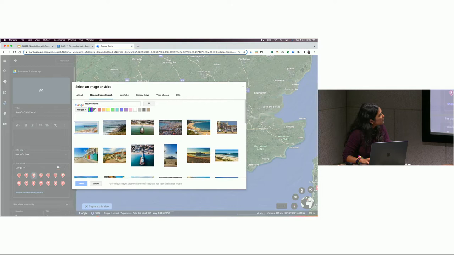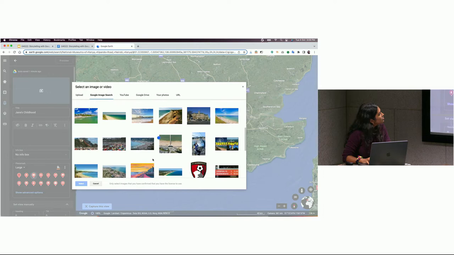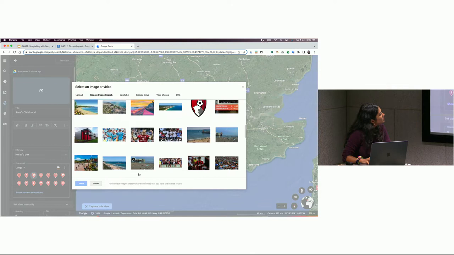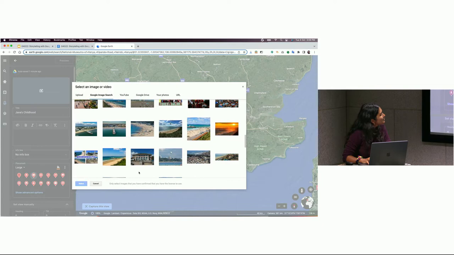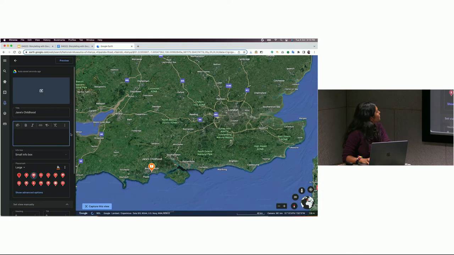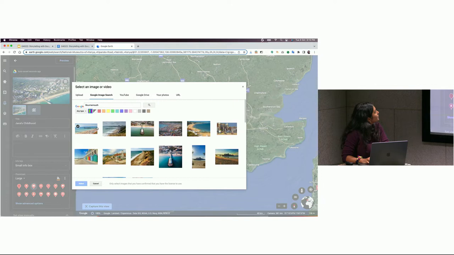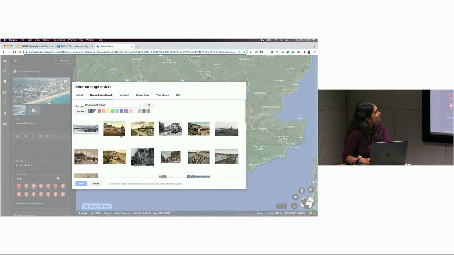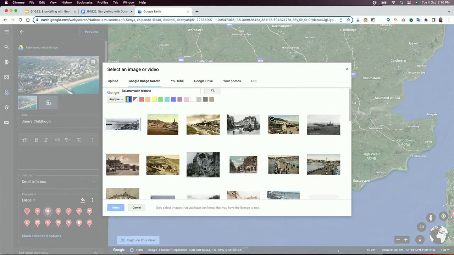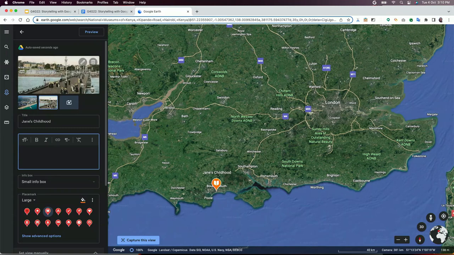So I'm going to find an image of Bournemouth that I actually like. Something that's not too beachy. They're all mostly beachy. Yeah, I like this one. It gives a nice view of the coast. So that's one photo. I'm also going to add a historic view because I really want users to be able to see, maybe not that old, but something that looks closer to the time. Yeah, so you can also add multiple images to your story.